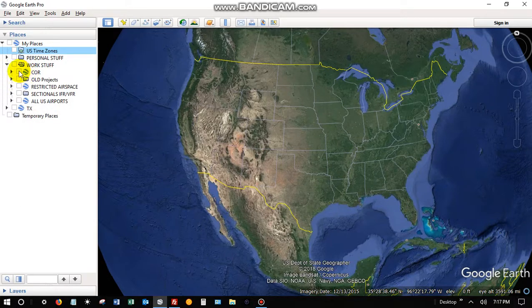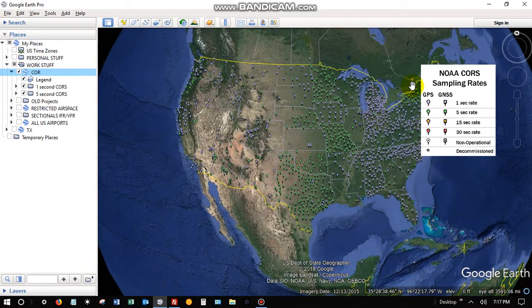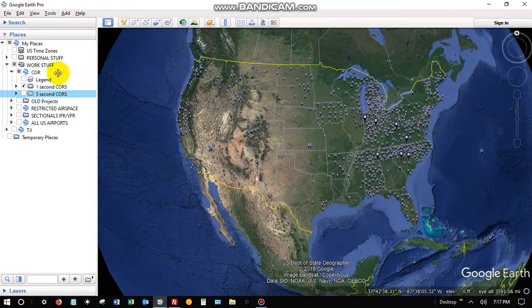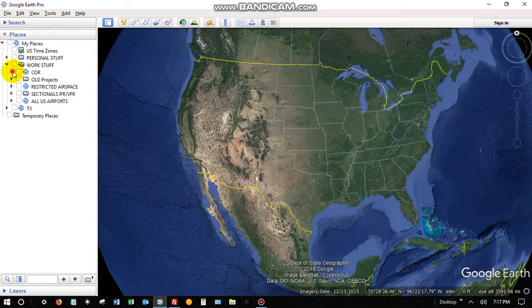Here are all the CORS stations in the United States. If I click that, that's 1 second, 5 second, plus this little legend. This is the NOAA legend, and I can turn that off by unticking these boxes. If we don't want to use 5 second, we can turn all the 5 seconds off. There's all the 1 second CORS stations, which you can download pretty easily.